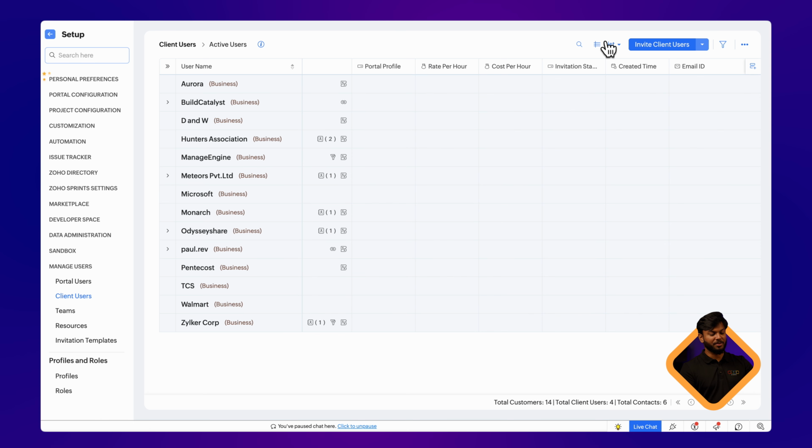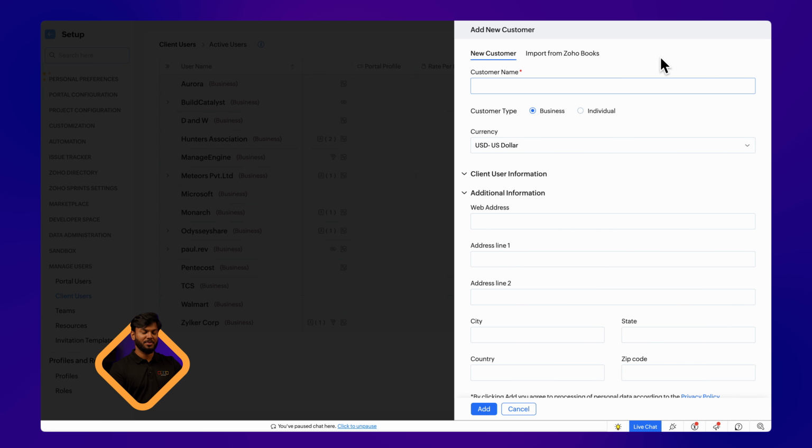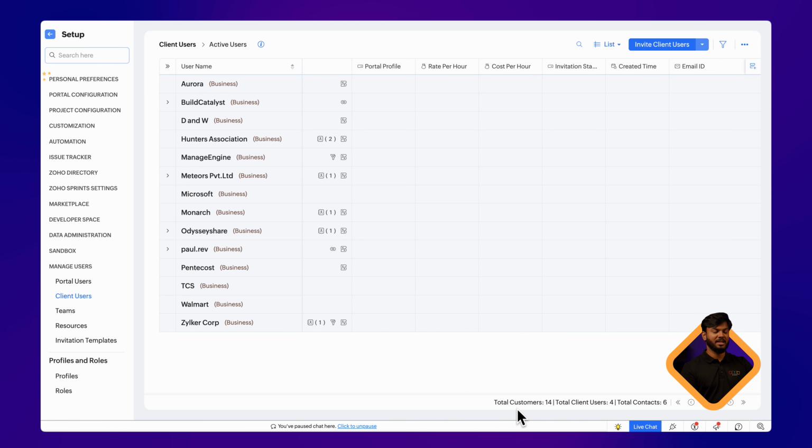To add or create a customer, you have to hover just adjacent to the invite client user button. You have a small drop down available here and you can click on add customer. Once you click on add customer, you can create a customer by giving in very simple details starting from name. Required, you can give additional information like address, city, state, etc. Once you have filled in the relevant details, you can click on add and you have successfully created a customer.